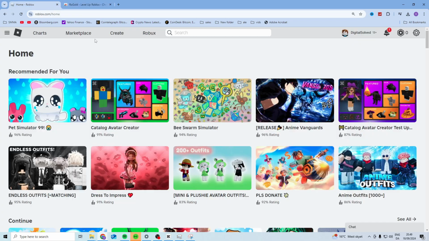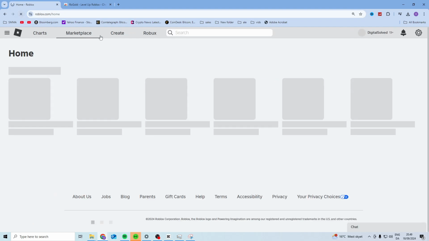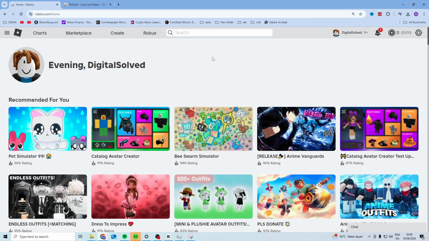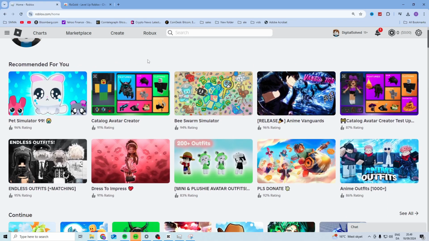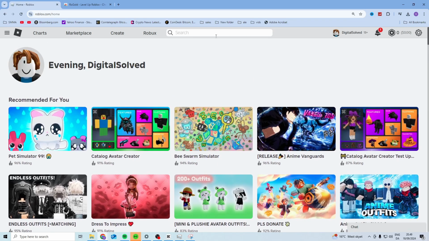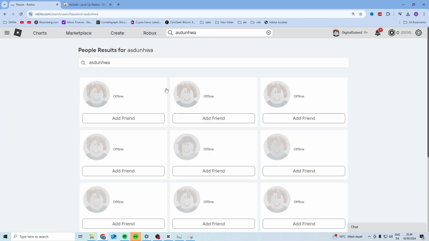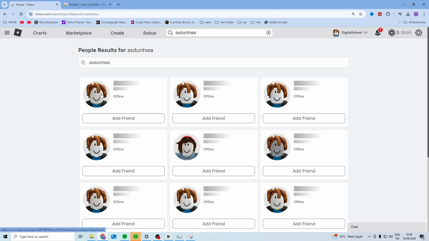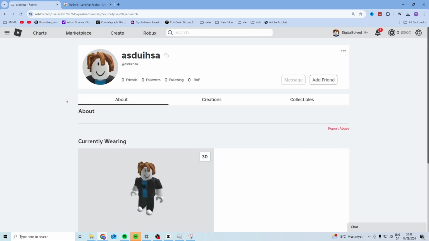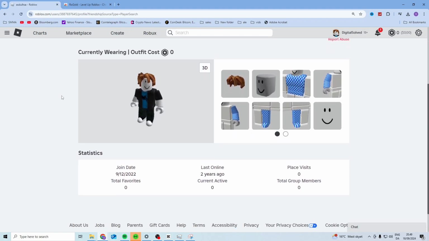And once it has been added, go over to Roblox and reload your screen. Now after you do this, what you want to do is find the person that you want to check. So in this case, I'll just search for a random player right here. Go onto their profile. And then what you want to do is simply scroll down.